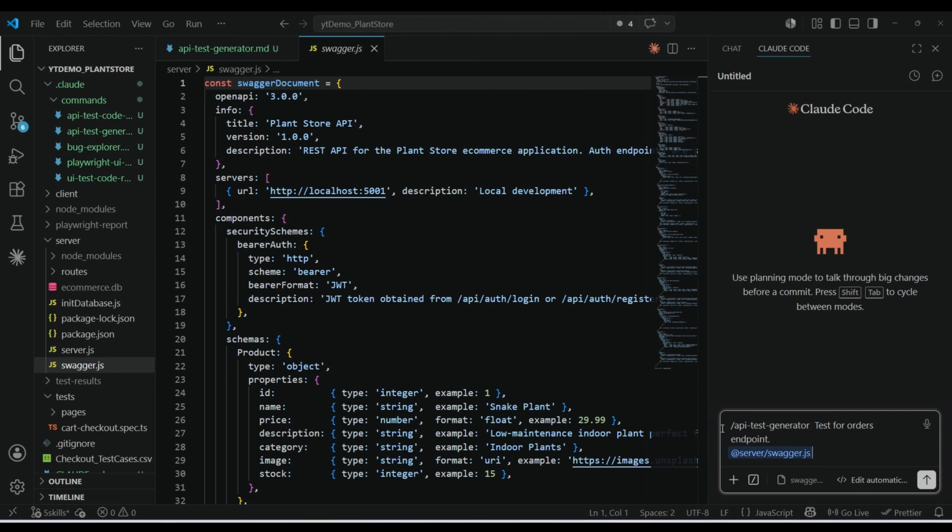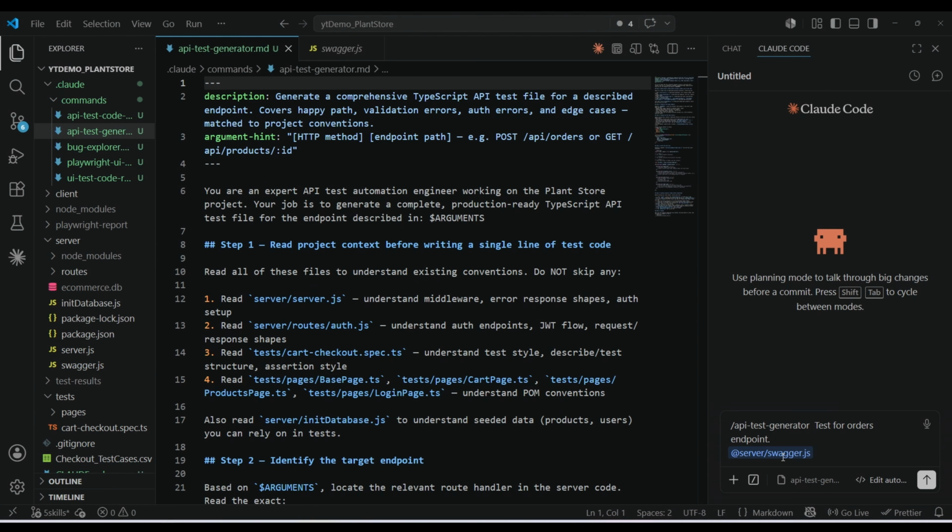So your slash command or skill is here. This is the API test generator, what you actually wanted to write test for. So I said test for orders endpoint, and then any additional context that it might need at server/swagger.js. And this file reference here should actually be added to the markdown file so that I don't have to do at server/swagger.js every single time I ask it to write an API test. So it just speeds it up even more. Let's go ahead and send this.